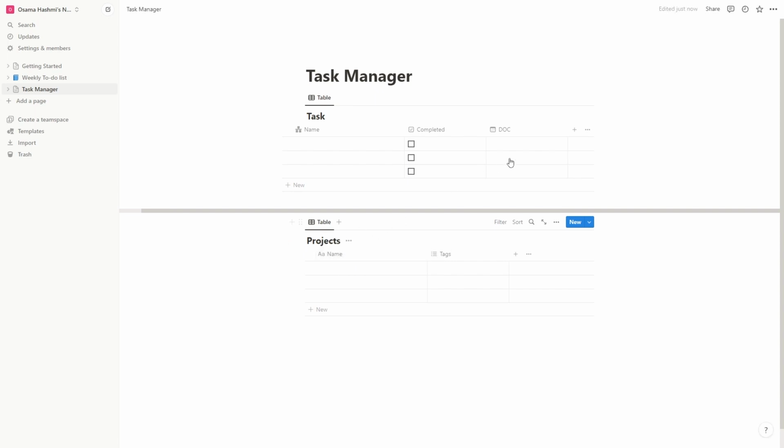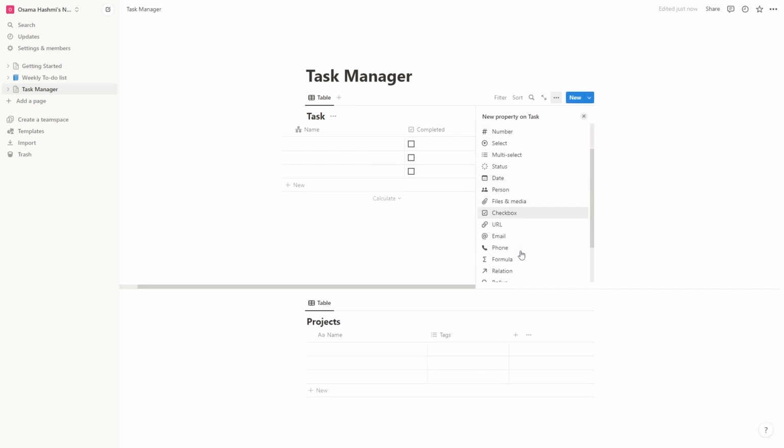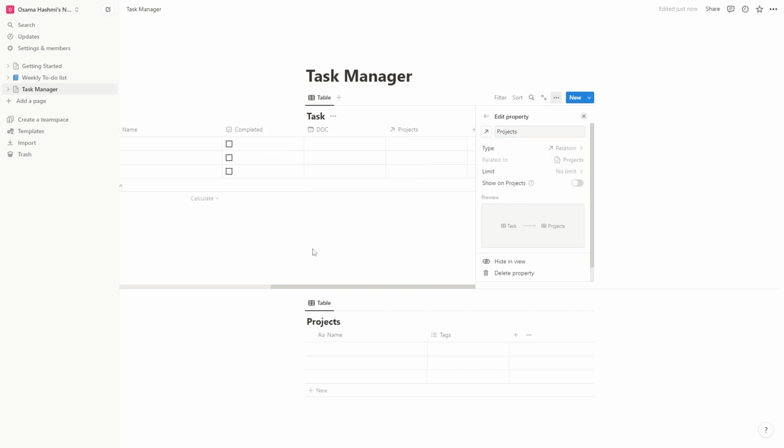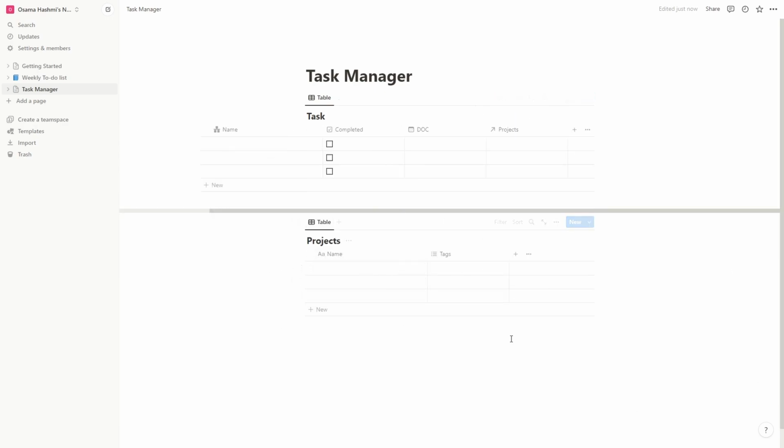There we go. Now what we can do is create a relation right here and connect it to projects. There we go. Add relation. Boom. There we go. Now we're going to go ahead and fill out the data for projects. So we're going to keep this name right here. We're going to create another one.